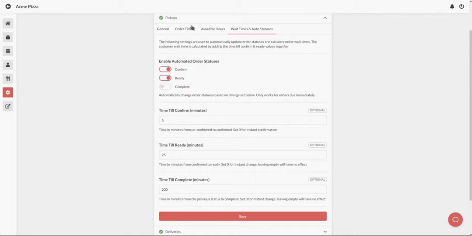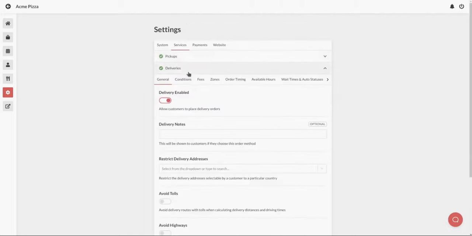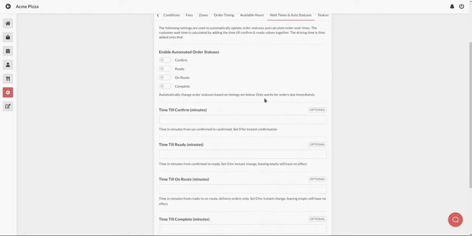Now in the event of delivery orders, say I close this and I go to the delivery section and I go to wait times and auto statuses, we'll see that the deliveries has another status, which is the en route status. The en route status says the order has left your store, it's with the delivery driver, and it's on the way to the customer's address. In the event of a delivery, the estimated wait time is based on the time till confirm, the time till ready, the time till en route, and the actual driving time from your store to the customer. So to give you an example, let's say I set 0 for automated and instant confirmations.